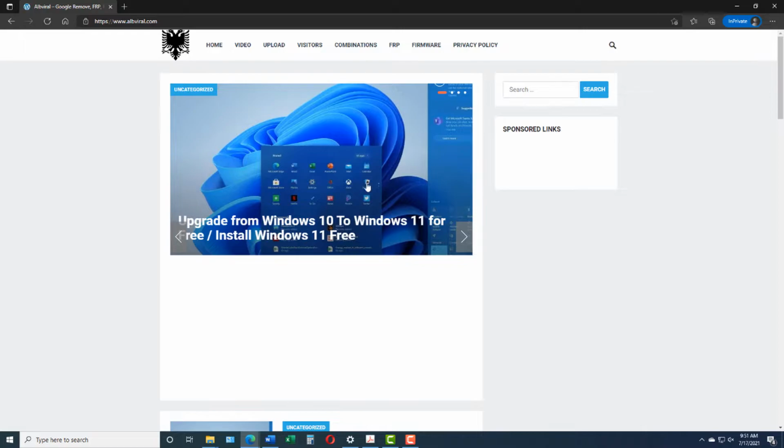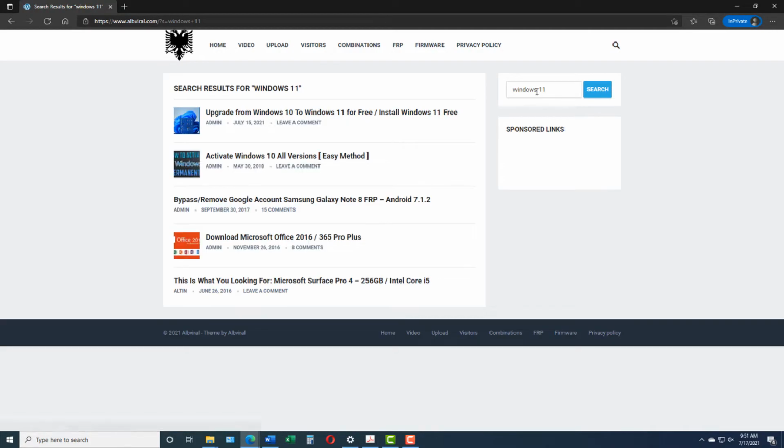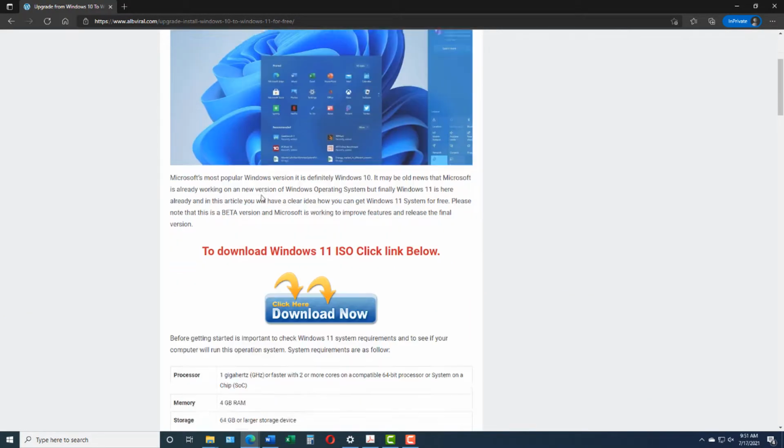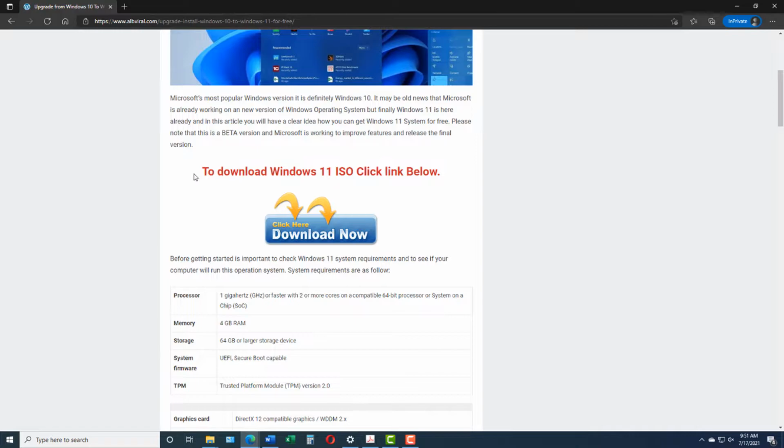I want to inform you that you will download from this website and after that you will need to put the Windows 11 into a disk or into a bootable USB device. So click on search and type Windows 11, open the first one, upgrade from Windows 10 to Windows 11 for free and scroll down until you find the download button over here. So to download Windows 11 ISO, click on the link below, click over here to download.